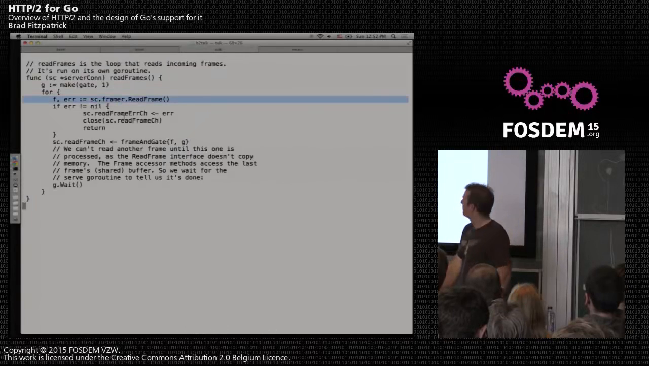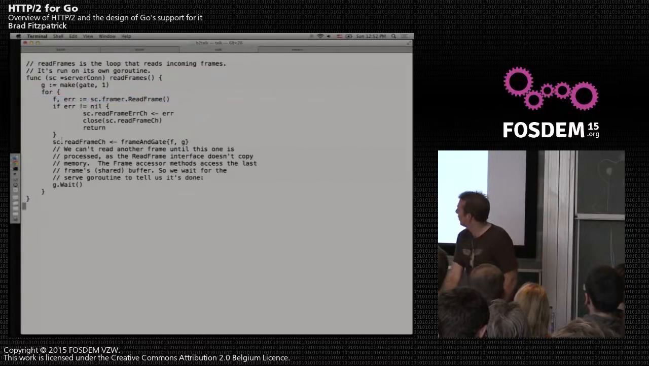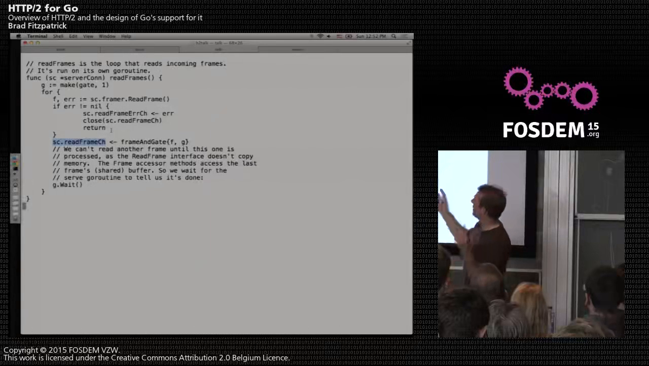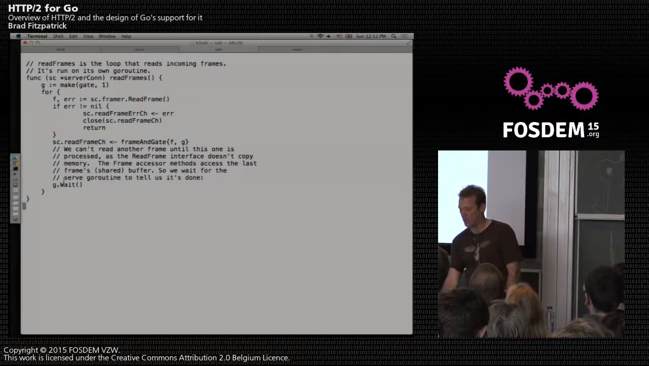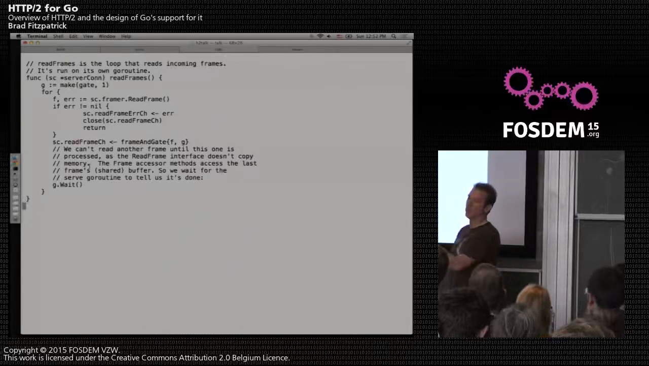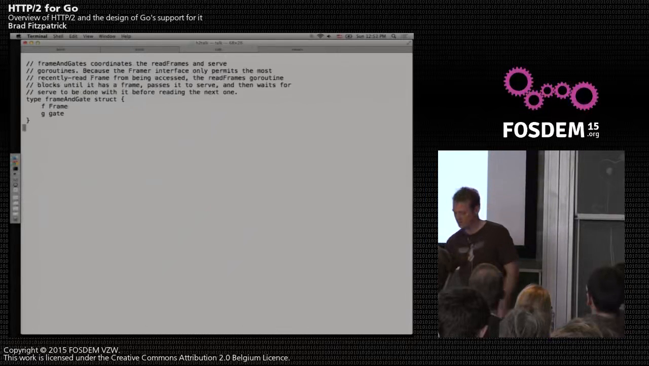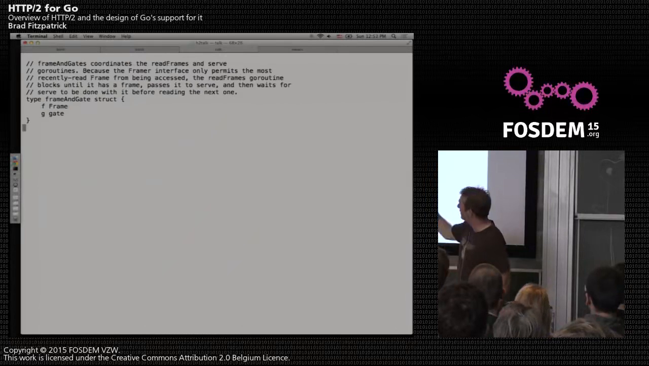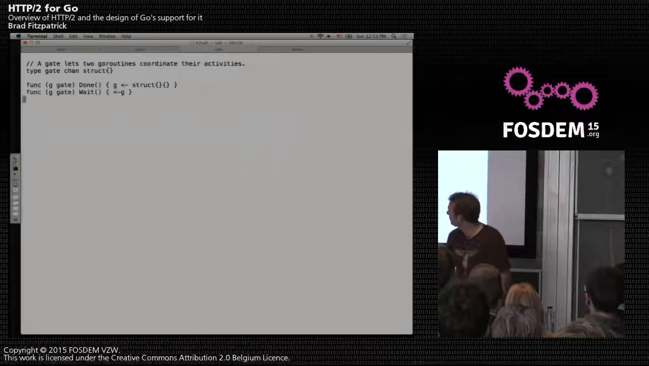I read the frame and send it to the serve loop. It says, hey, I got a frame, and here's a gate, so when you're done with this frame, let me know. It just sits there and calls wait. This pauses the Go routine so it doesn't trample over the memory that somebody else is already dealing with. That's the frame and gate. Nothing fancy there. It's the interface value and the channel.